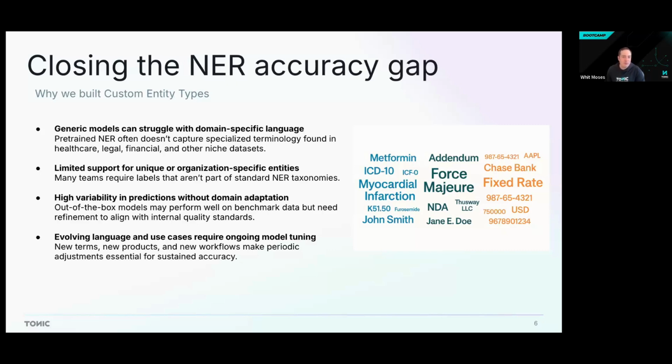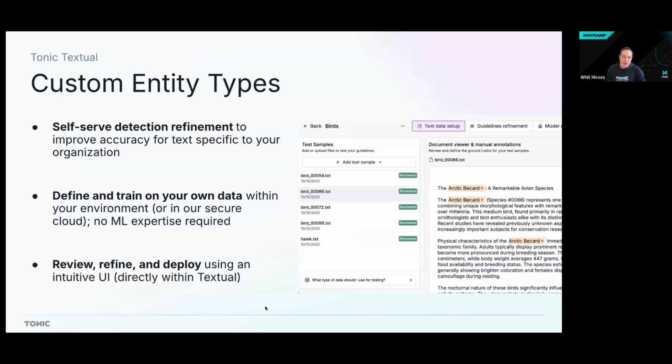And even when models perform well on benchmarks, they often need a level of refinement to align with a team's internal quality bar. Finally, when language evolves, it's worth calling out that products change, workflows change, entities change, and that's why we built custom entity types, because teams need a way to keep their detection models accurate and up to date without bringing in a data science team every time. So ultimately, this is all about putting domain expertise into the hands of our users.